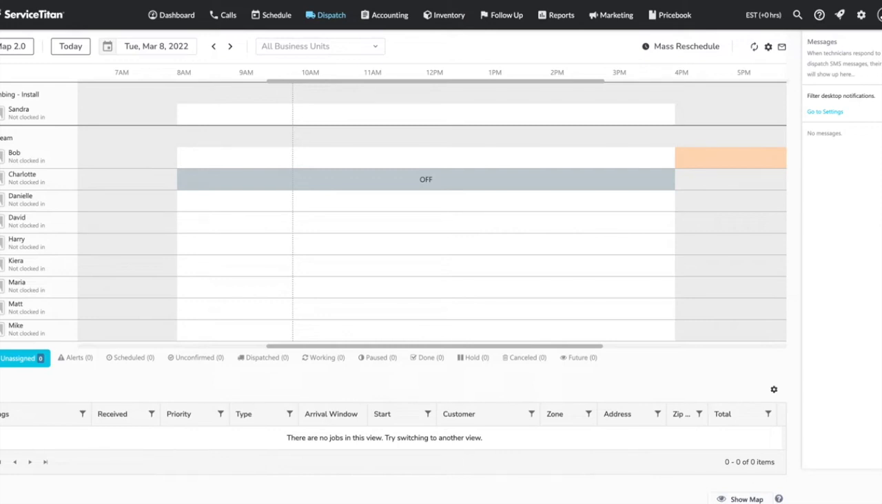So what Technician Shifts is, is a schedule tracking tool. And what it allows you to do is separate out where the actual schedule for the technician lives, not the jobs, but the schedule, from the dispatch board.